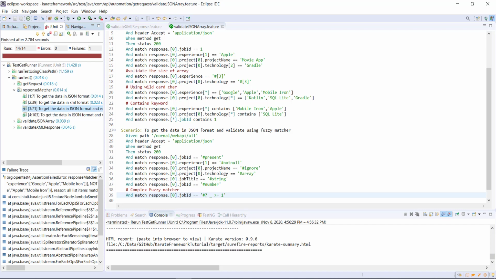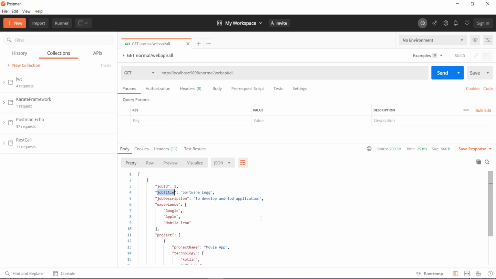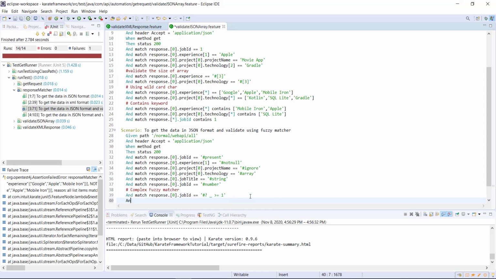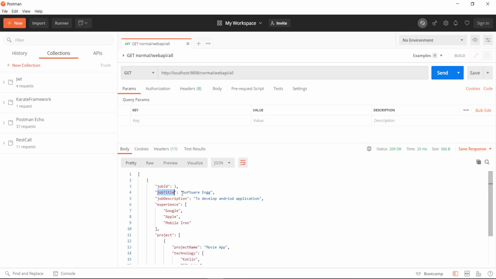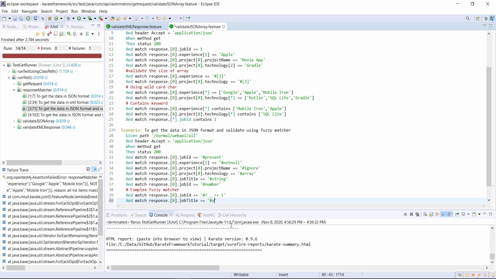As I mentioned earlier, the first character in this expression is the pound symbol, which can be replaced with any existing fuzzy matcher keyword. So let me rewrite the matcher for the job title property. And match response.[0].jobTitle. The value type is string, so I will use string, then question mark, then self variable, and then I can use any JavaScript expression.